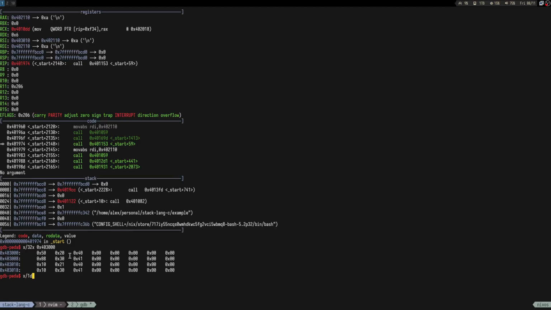Let's examine one number from 0x413008. Oh, what? Oh, it's... examine one number from 0x413008. So it's a 6. That makes sense because the result of modulo should be 6.